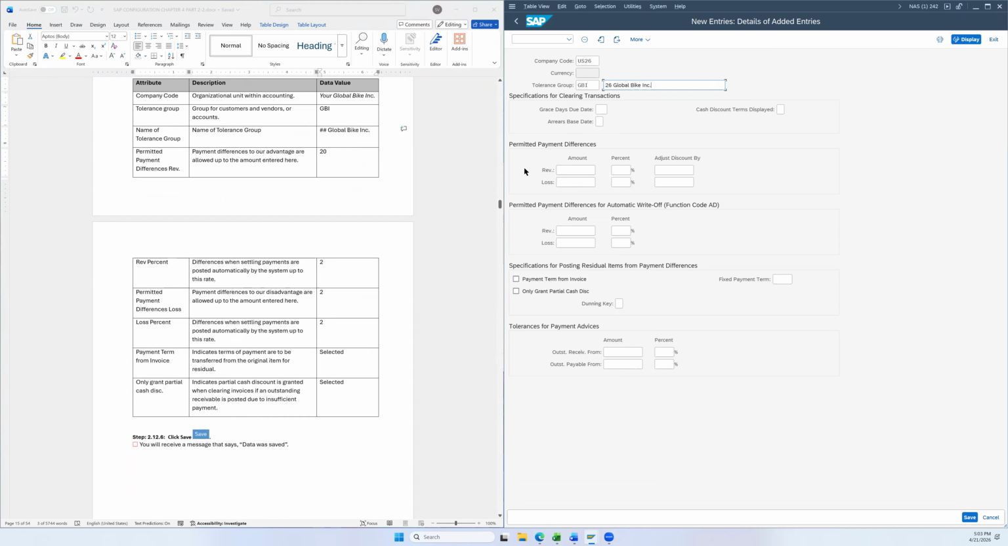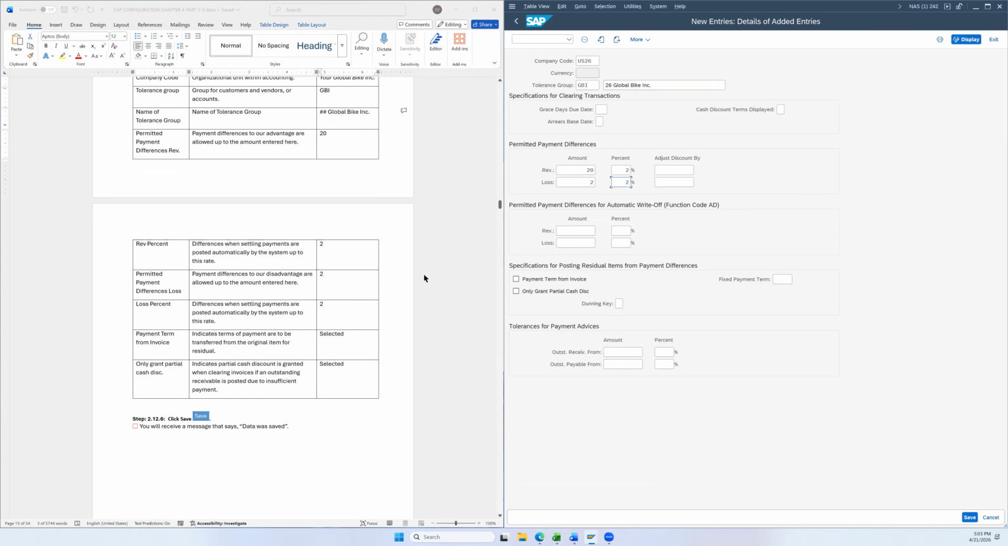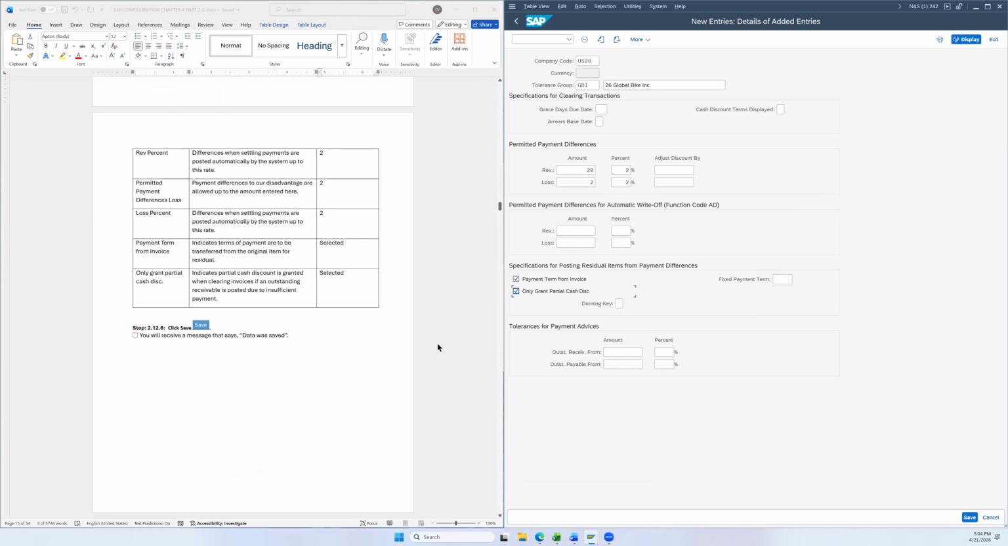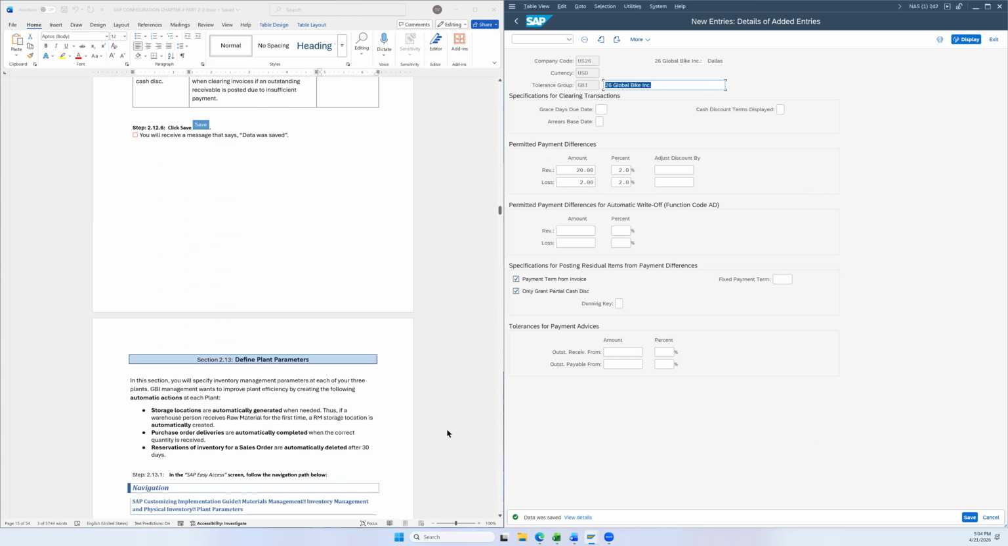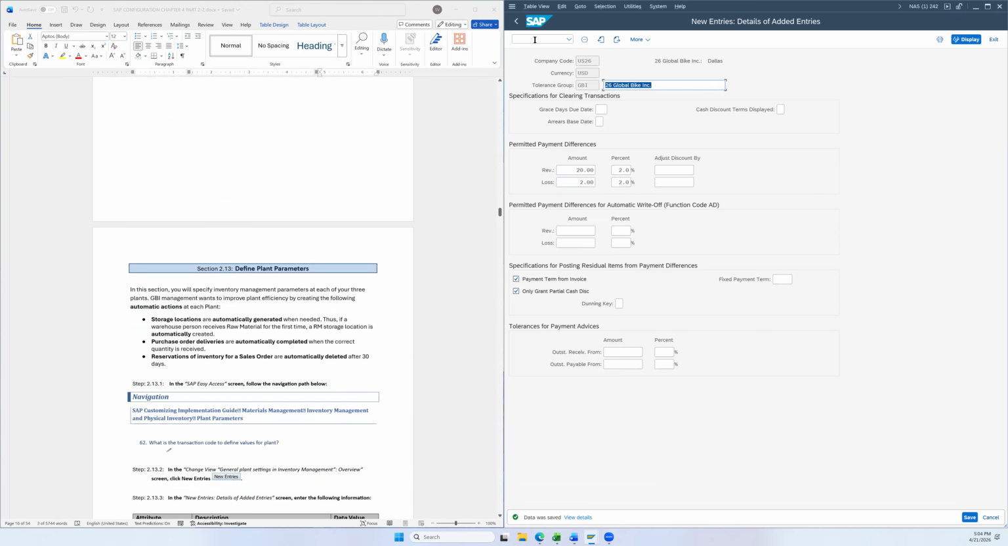And now permitted payment differences. Revenue is going to be 20. And then revenue percent is going to be 2. Permitted payment difference loss is going to be 2. And percent loss is also going to be 2. And then same thing as before, payment and only are both selected. And with that, we click save. And we get the message, data was saved, which allows us to proceed to the next section.